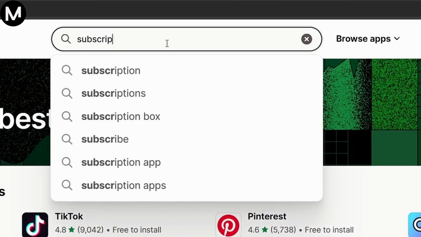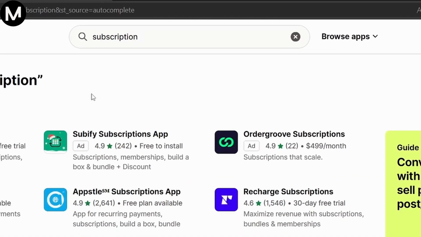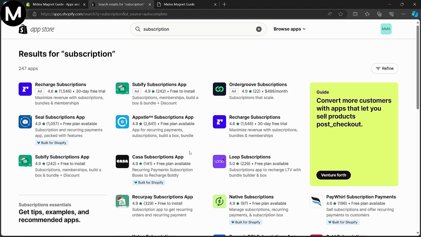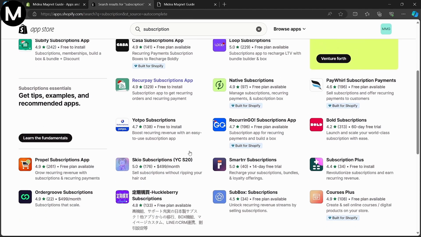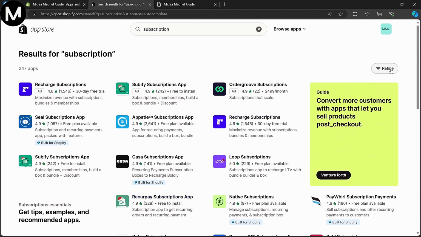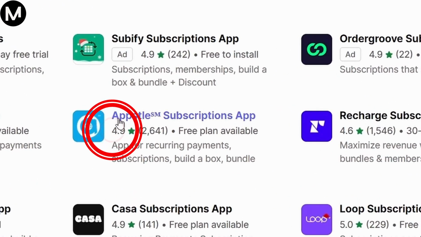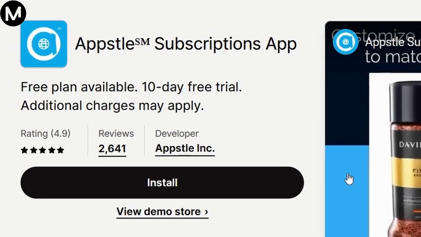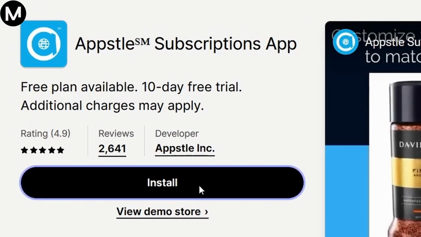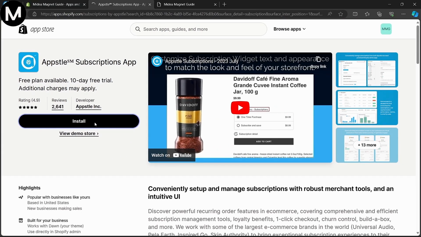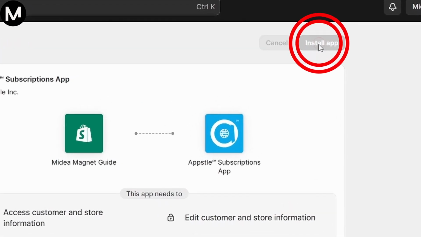Search for subscription in the App Store. You'll find various applications designed for this purpose. Consider choosing one that suits your needs. For example, I'll recommend the Appsel application due to its high ratings and popularity. Click on Add App and then Install to integrate it into your store.